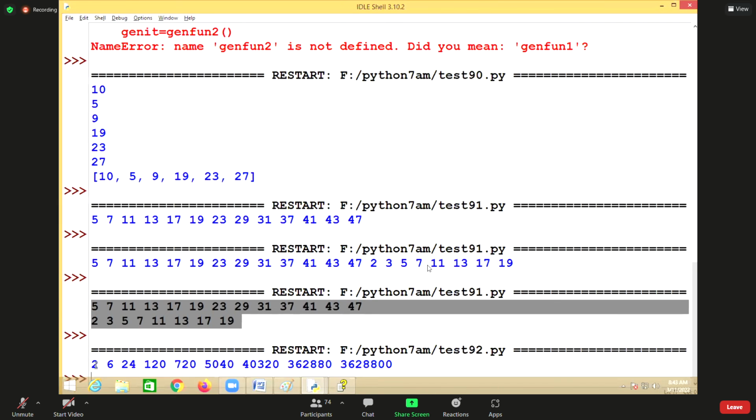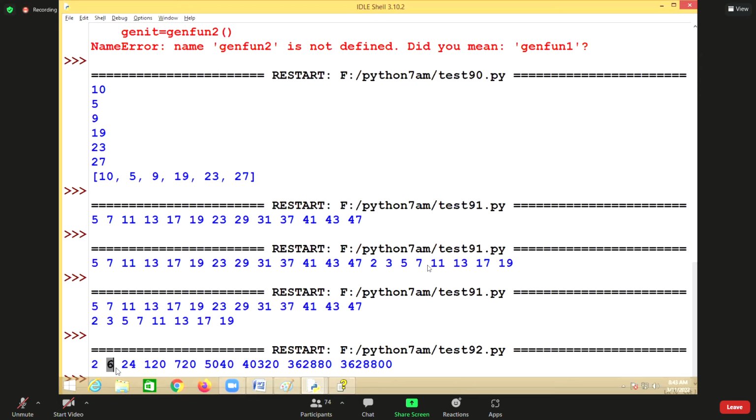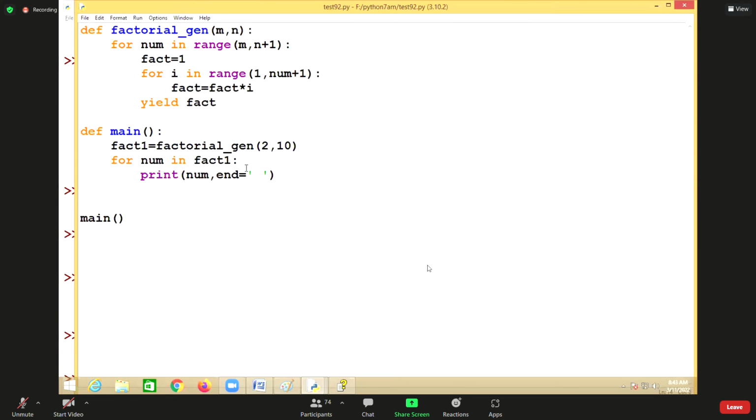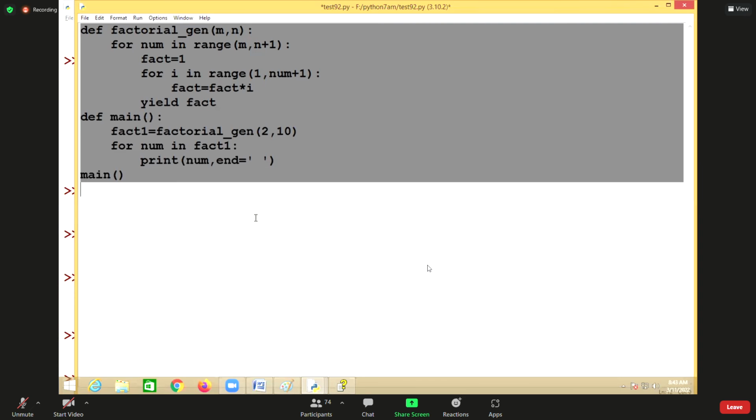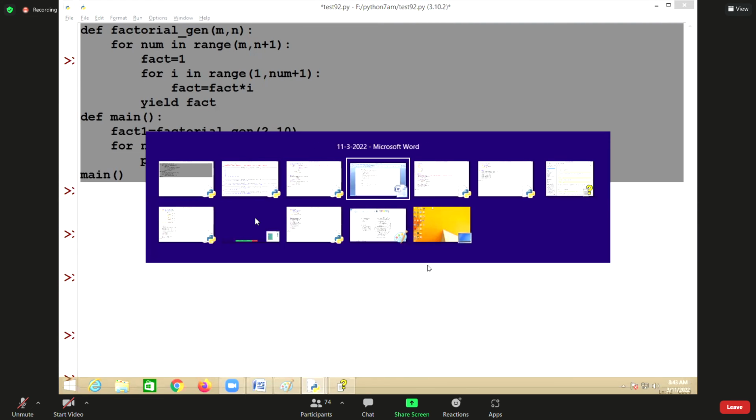You can see 2 factorial is 2, 3 factorial is 6, 4 factorial is 24, 5 factorial is 120, 6 factorial is 720, 7 factorial is 5040, 8 factorial is 40,320, like that. We get all the factorials from 2 to 10. So 2 is included as well as 10 is also included. So that will generate factorials of all the numbers.